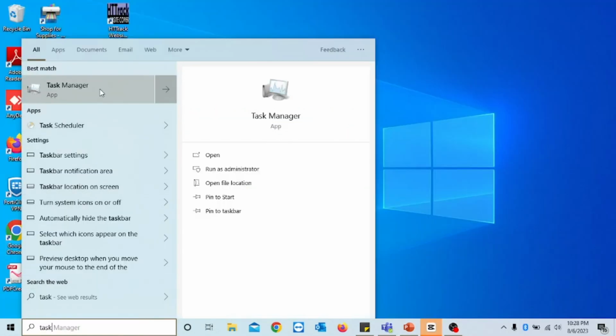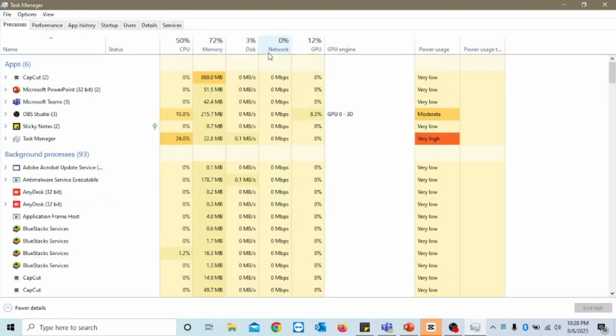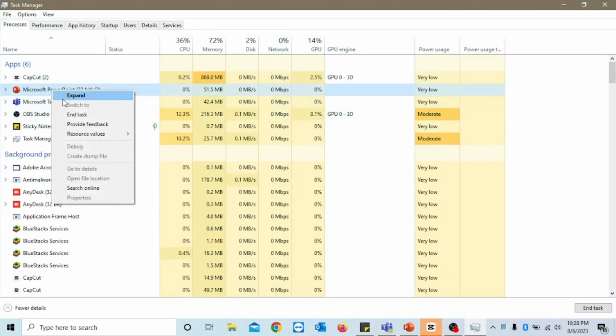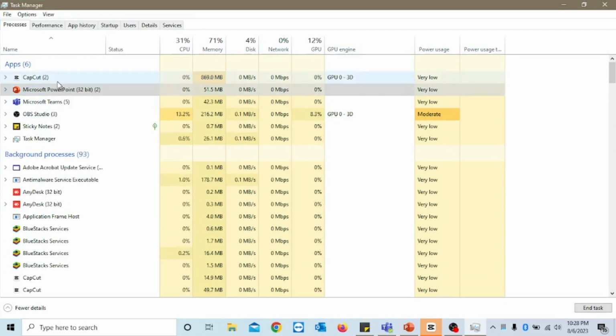You can also go to your task manager to disable some software which you are not using.